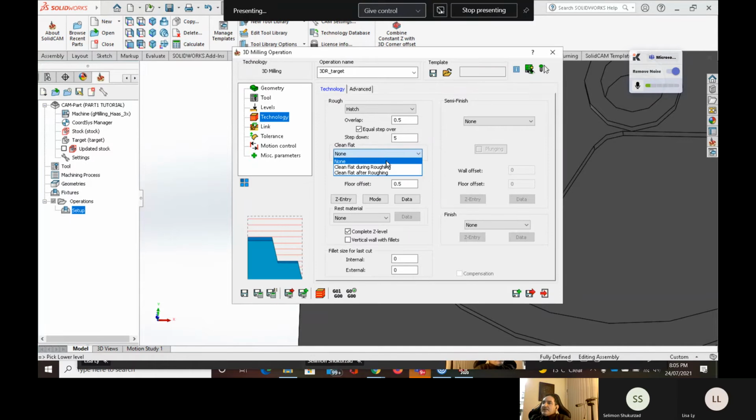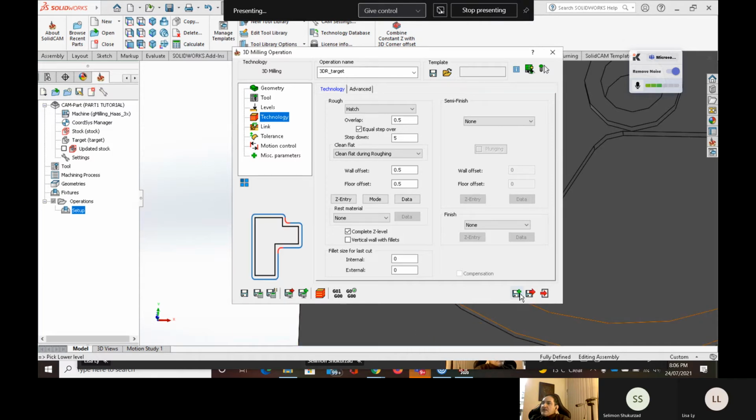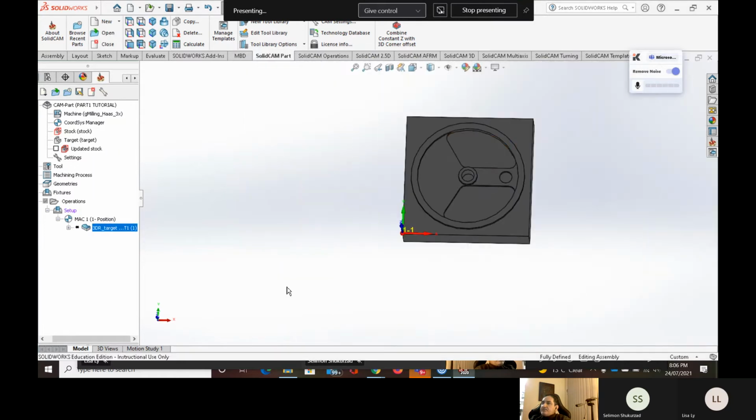Clean flat: during the roughing or after the roughing? I'm going to do it during the roughing. The wall offset is 0.5, and leave everything as it is. Now I'm going to save and exit this operation.